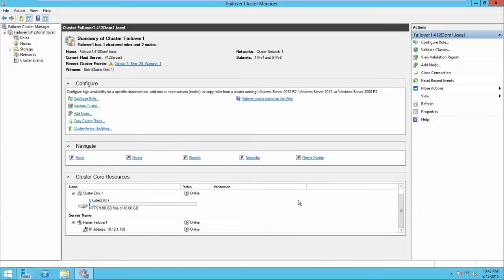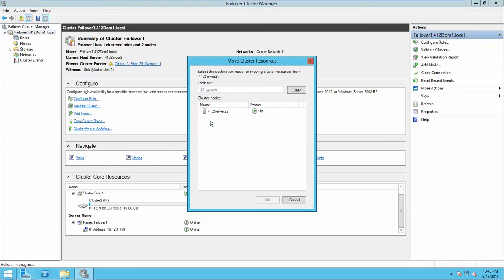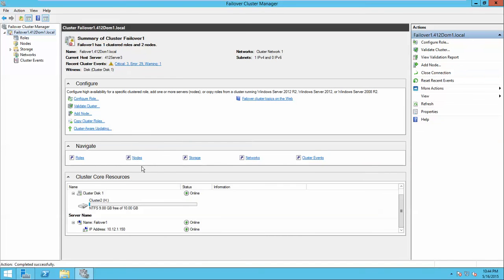Okay, the next thing I'm going to do is show how to move a cluster to a different node. If you right click on the top level domain here and you go to more actions and move core cluster resources, select node, and then whichever one is available. Currently the owner is server 3, so server 2 pops up and you just hit OK and it would switch over.